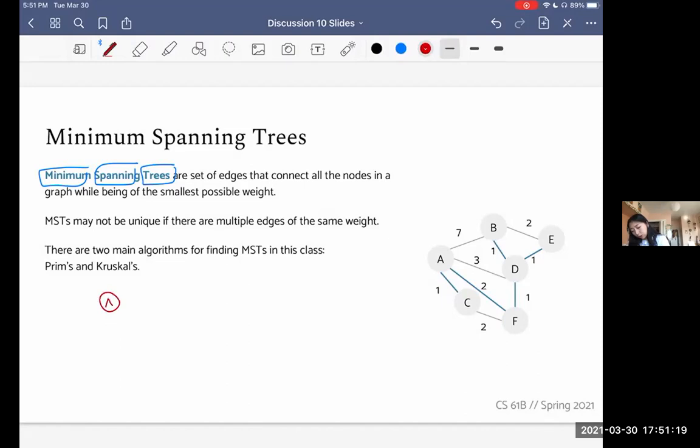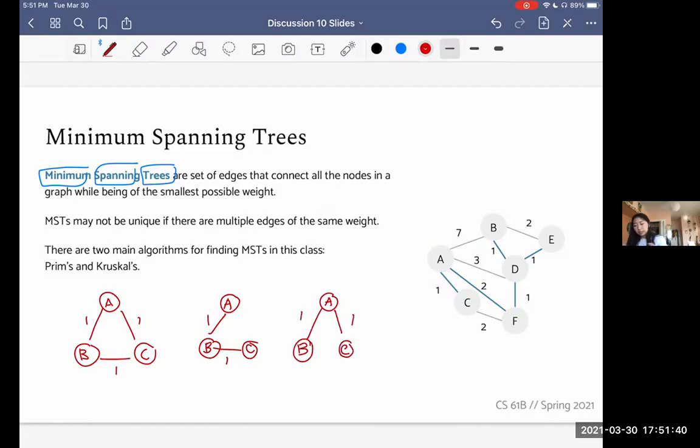So for example, if our graph looks like this, and we want to know what's the minimum spanning tree, technically this is a minimum spanning tree because it includes all the nodes and there are no cycles. But this is also a valid minimum spanning tree, right? And so you can see that there are multiple ways to form a valid minimum spanning tree when you have multiple edges of the same weight.